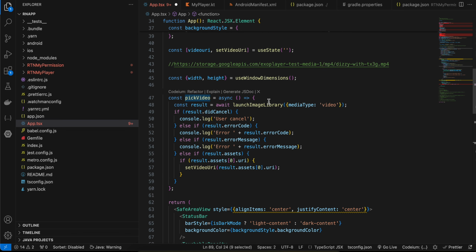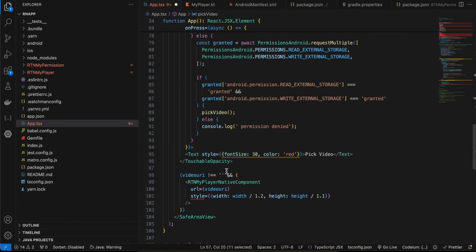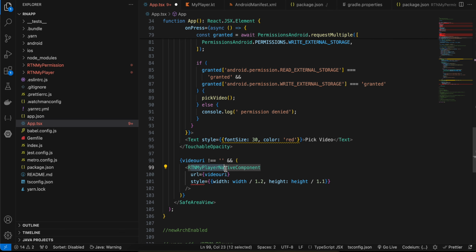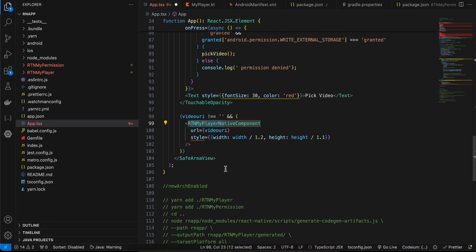And inside pick video we are filtering by videos, and once the user picks a video, we set the video URI to that picked video, and if the video URI is not equal to empty, then only we display our RTN my player native component, passing our video URI as well as the width and height. So yeah, I think that's it, I guess.